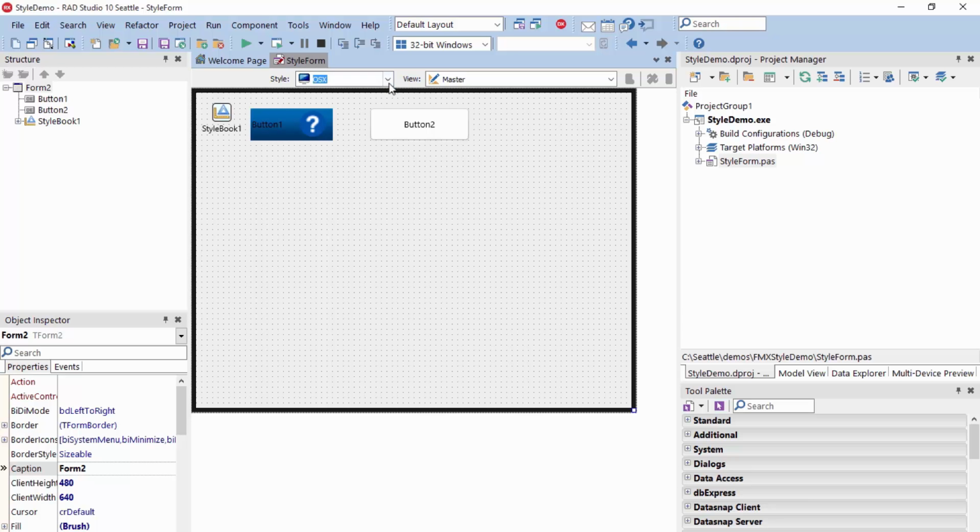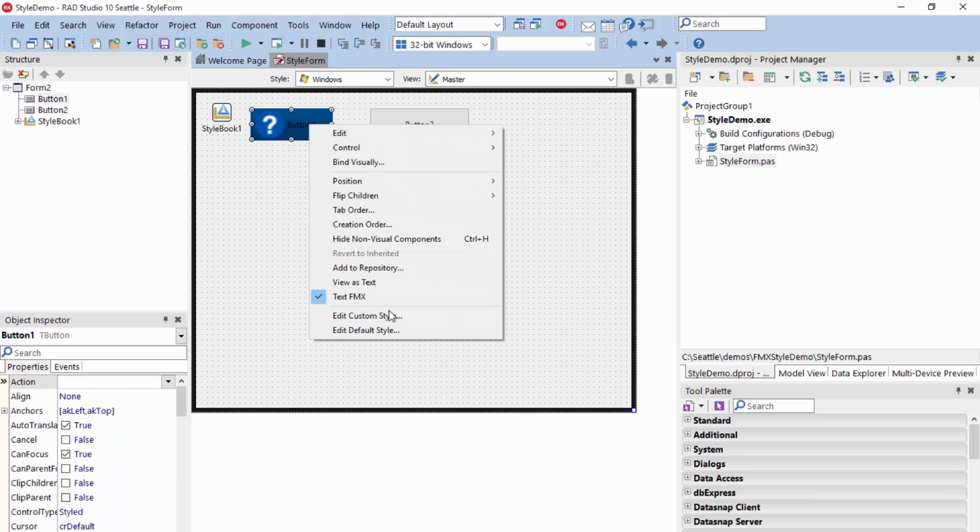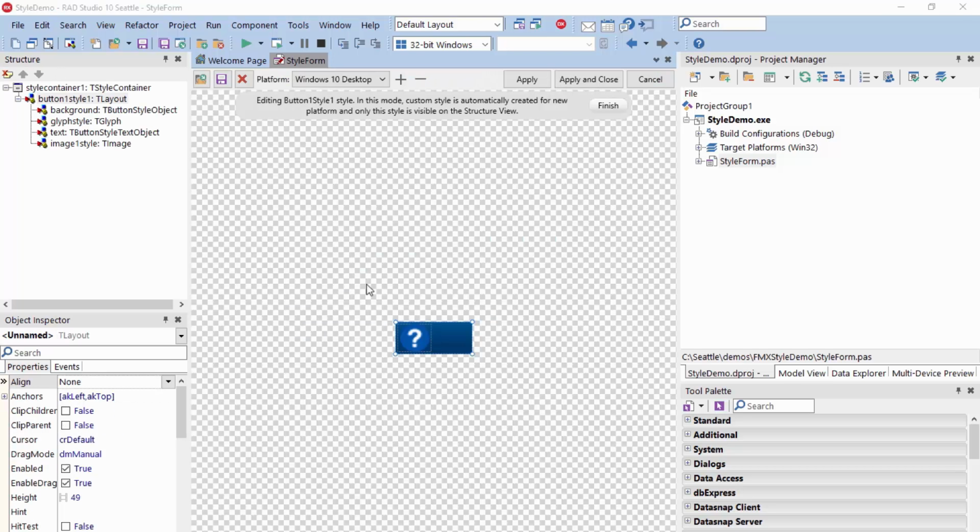And it's easy to do this just by selecting your control, right-clicking, and saying Edit Custom Style. This brings up the FireMonkey Style Designer. And here's where you can make your customizations to the colors, the design patterns, etc. And you end up with a new customized style button component.